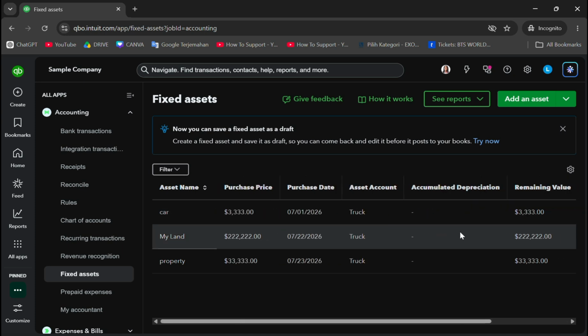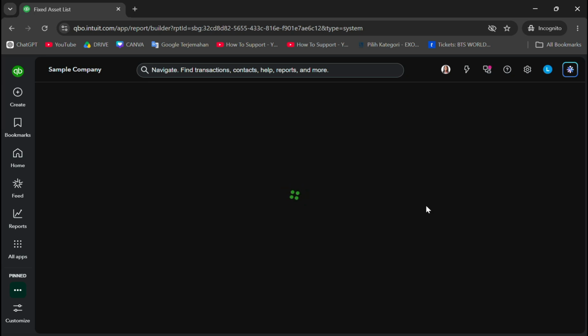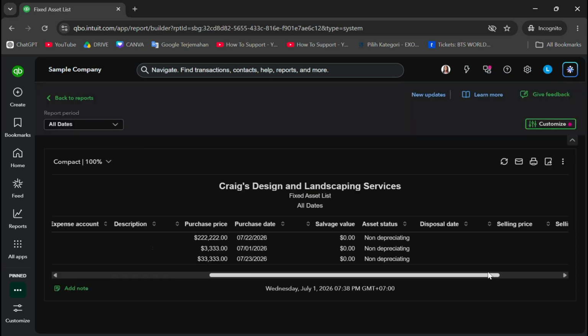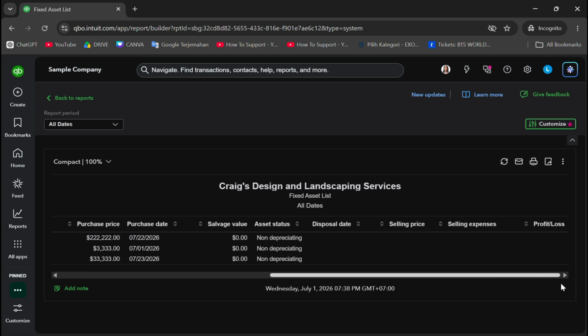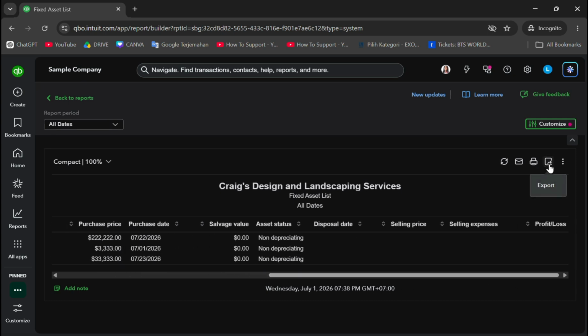And in order to export, to print it, you can click See reports here and click Fixed Asset List. And then you will see all of your fixed assets in the report format here, like this. And then to print it, click this export icon and then click Export to PDF.